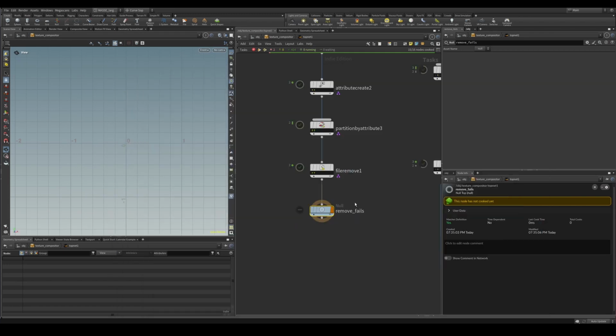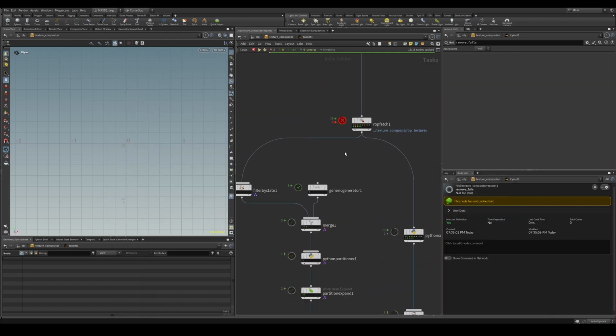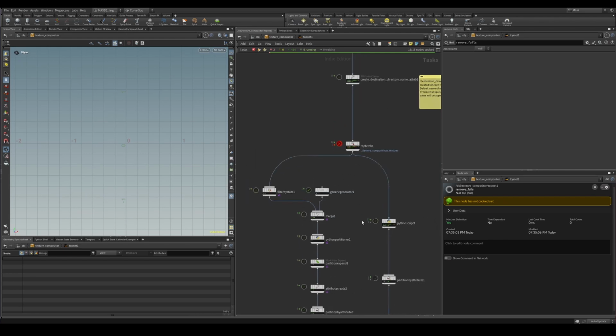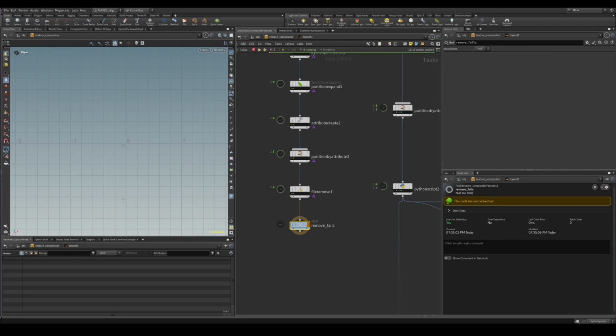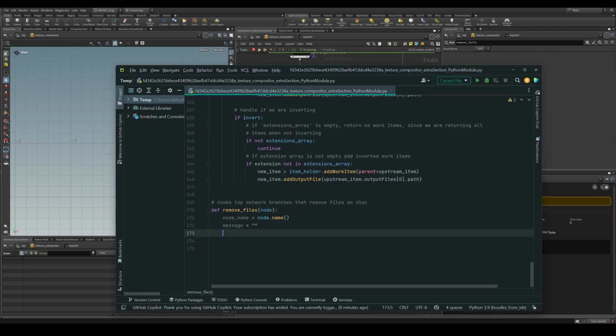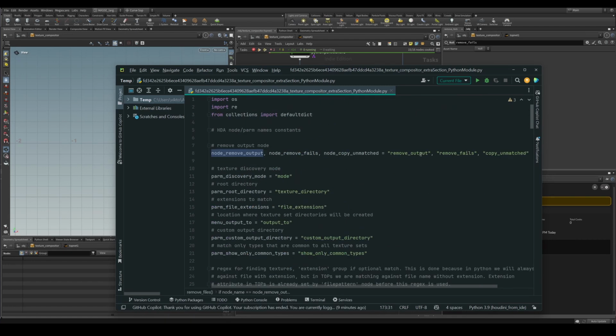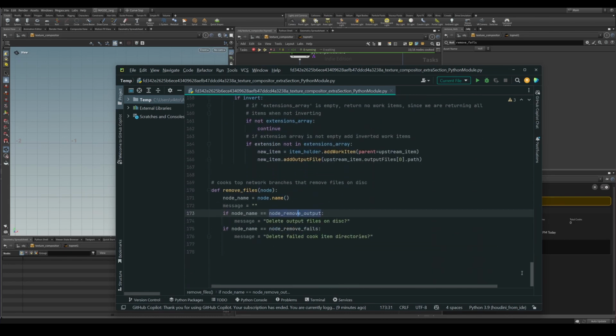So I'm going to have this remove fails, and I have another subnetwork that's going to delete all of the files. So I have two different nodes, and I want to make sure that the message can be different for both of them. So this is where I put down if the node name equals the constant value that I put inside here, remove output or remove fails, the message is going to be delete output files on disk or delete failed cook item directories.